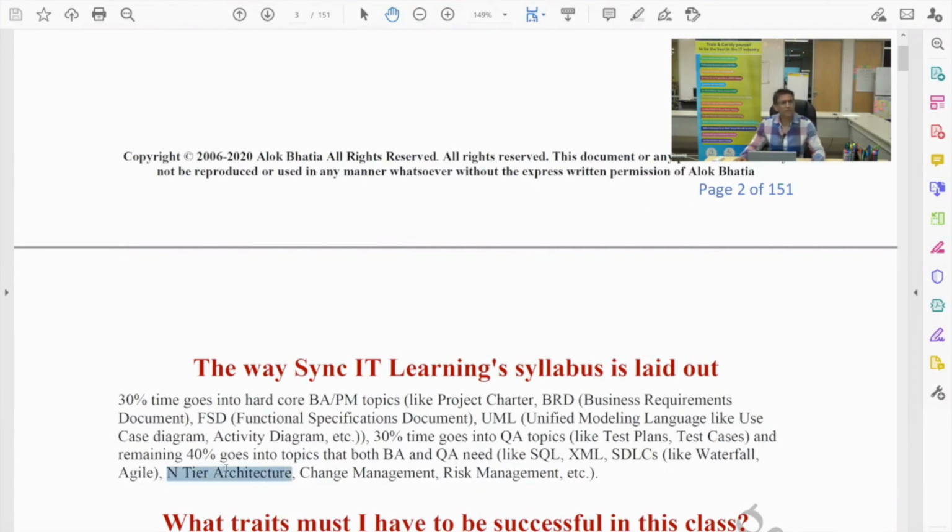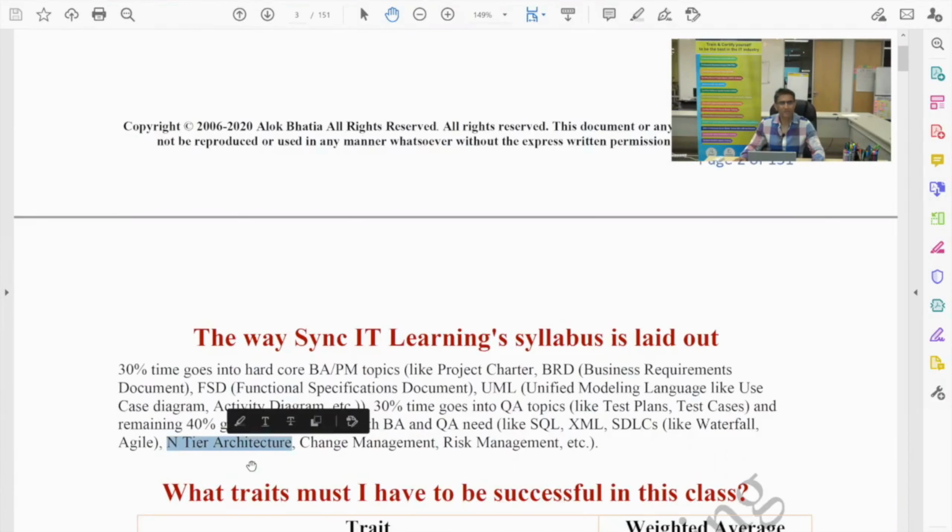I also want to talk to you about how applications are laid out. What is a web server? What is an app server? What is a database server?